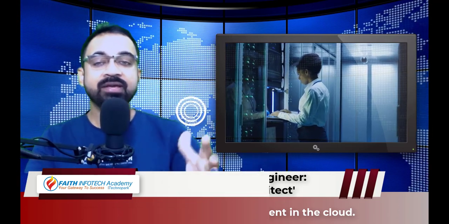Then finally, the Cloud Platform Engineer. Cloud Platform Engineers build and manage the infrastructure that runs on cloud services like AWS, Azure, or Google Cloud. They ensure that the apps can scale, data is secure, and resources are available on demand, making sure everything stays efficient in the cloud. Altogether, they will keep your apps fast, reliable, and running seamlessly in the cloud.